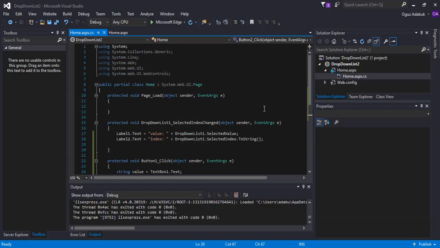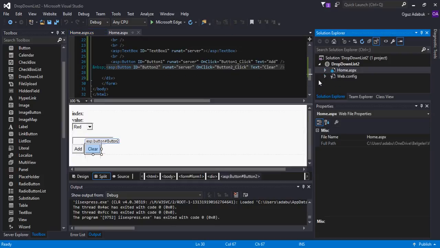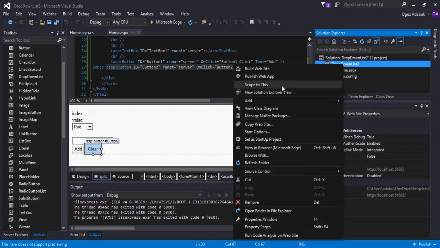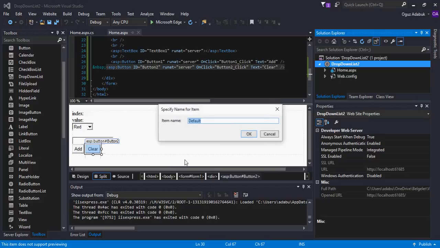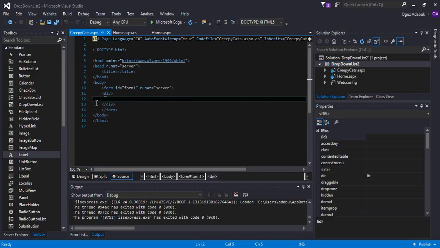Now let's create another example where we can actually attach the drop-down to an image control, and when you choose different items, it affects the image control, the image that is printed on the page. So I'm gonna open up a new web form, and I'm gonna call it creepy cats.